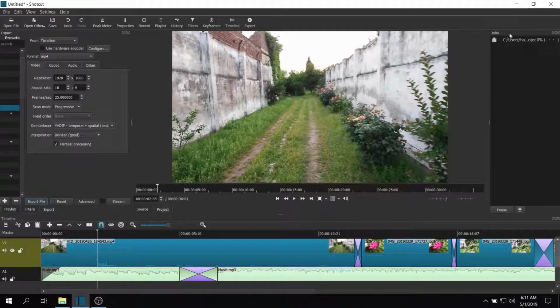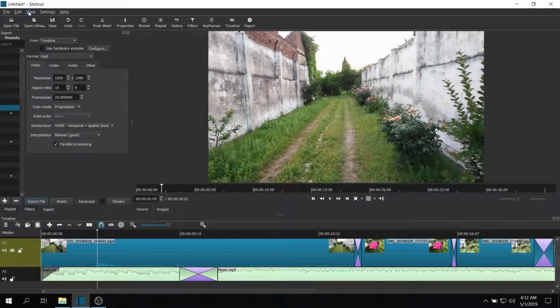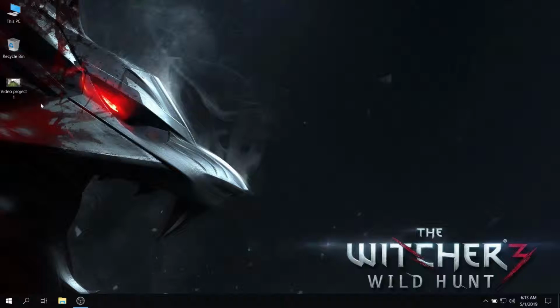This is your tasks or your jobs, everything that you do in the editor, whether you're rendering, whether you're creating a log file, it will all show up here. It will show you whether it's done, if it has an error, or if it's in progress. You can open it up from your view section. At the bottom there is the job section, so if you end up closing this, you can find it here. And here is the finished video.